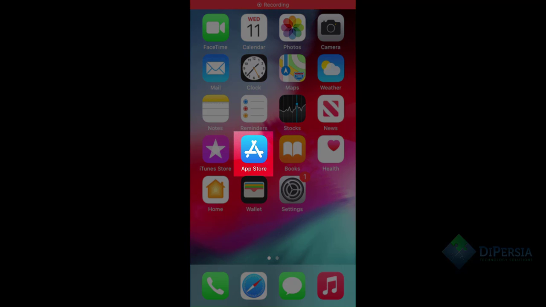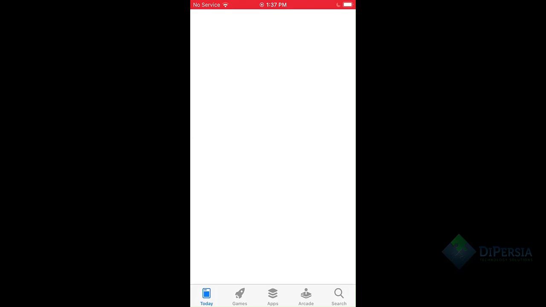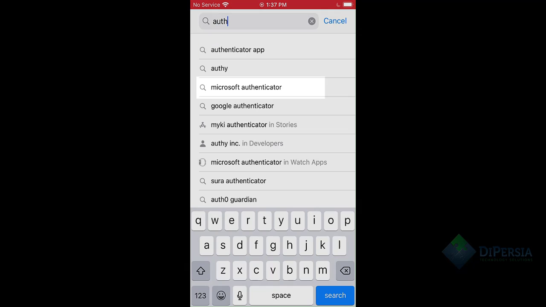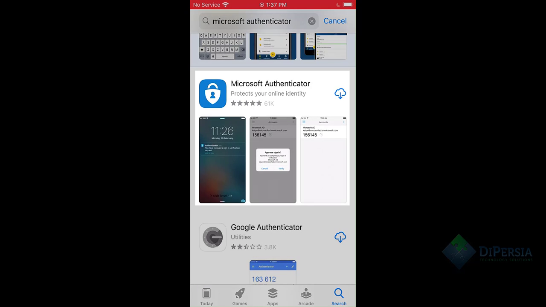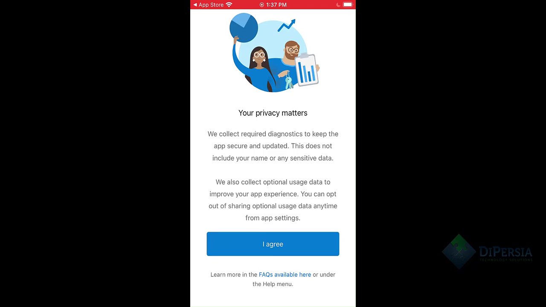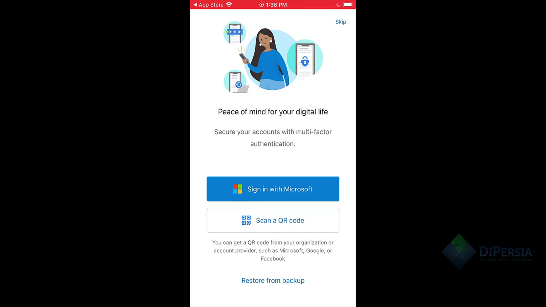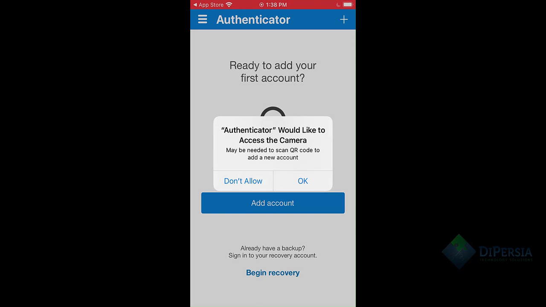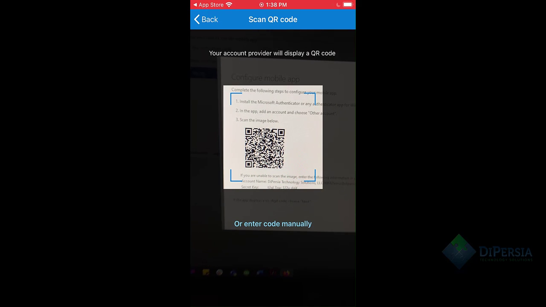On our iPhone, the first thing we're going to do is open the App Store. From there, we'll search for the Microsoft Authenticator app and download it. Once downloaded, the first time we open it up, we'll be presented with some privacy information. The only option here is to agree. We can turn any data collection off once we're set up in the app if we want. We'll now select Scan a QR code, and then Add Account. Finally, we have to allow permission for the app to use our camera to scan the code. OK that prompt. We'll now see our camera is up, and we want to scan the QR code.